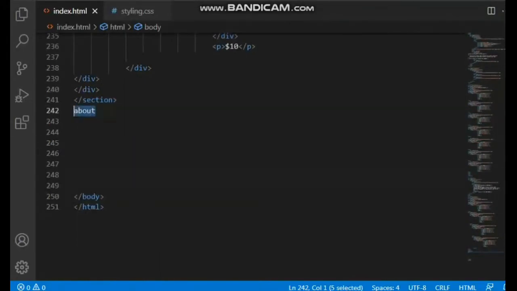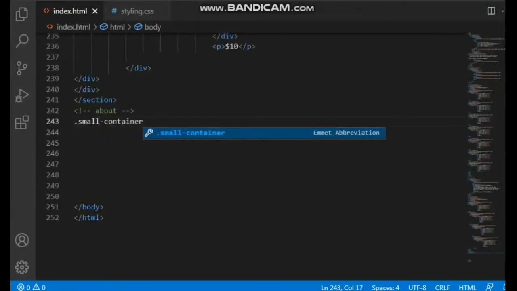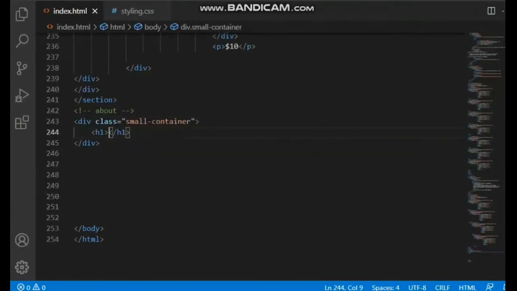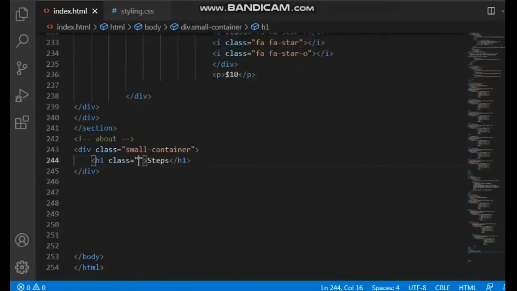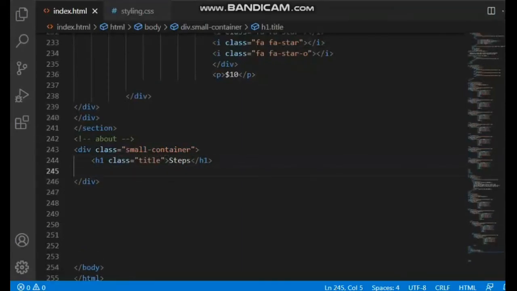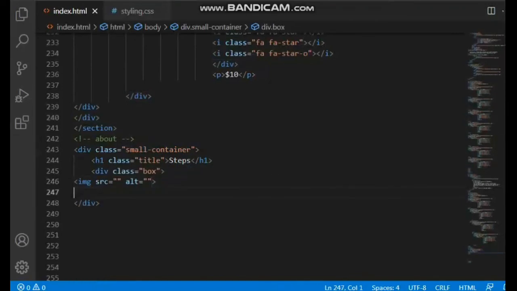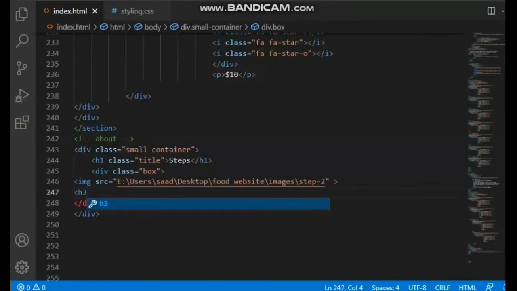Now here we will add the about section, where we will add some steps and pics. Dot small container. Now we will add h1, and now h1 is steps. Now here we will add img tag, and before that we will add box, div class box, and we will remove alt and paste the image source.